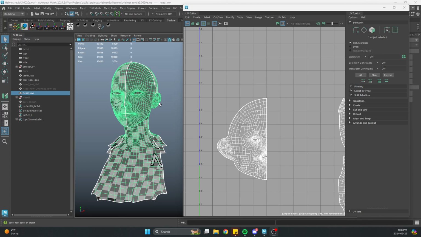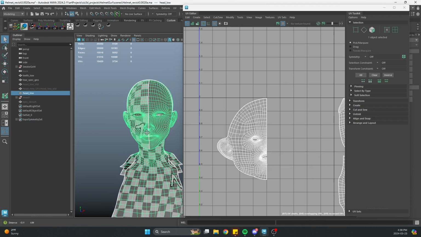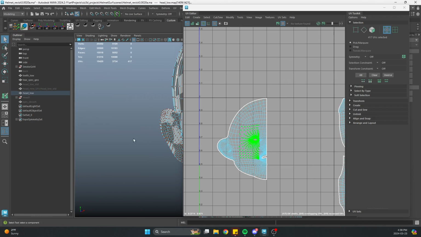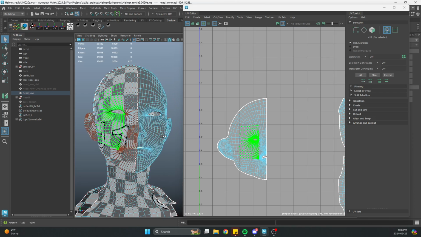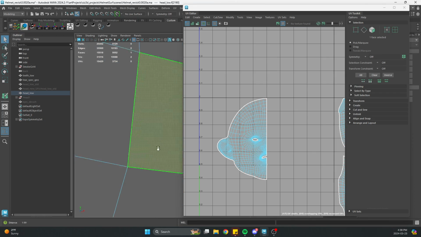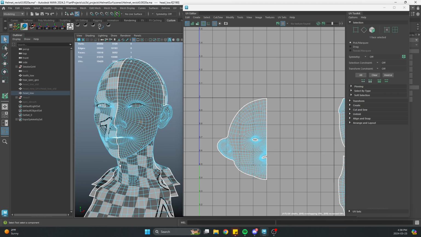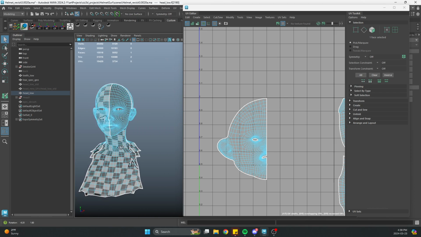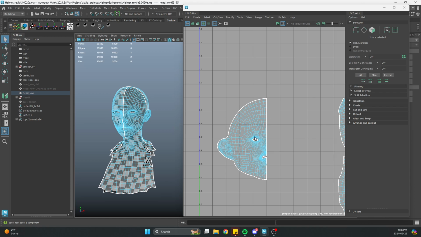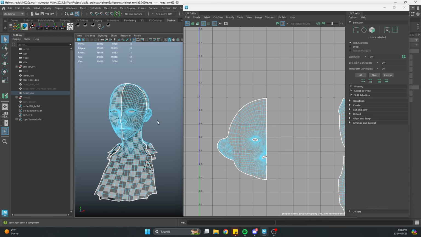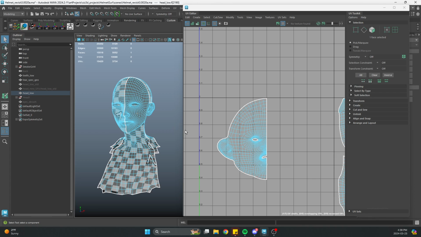Cool. So we have a situation here where we have good UVs on one side of the face, and we have no UVs on the other side of the face. So in this case, if I want to mirror from one side to the other, I need to create some UVs to mirror onto.